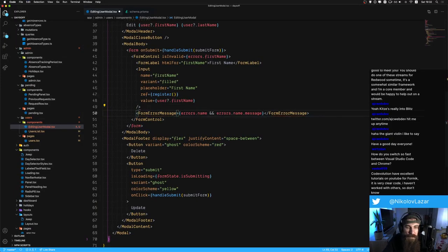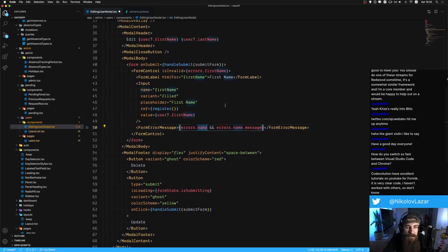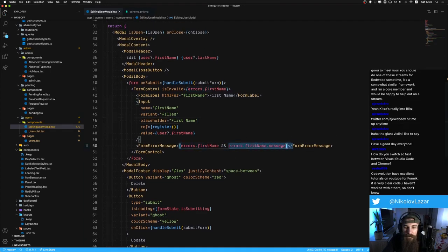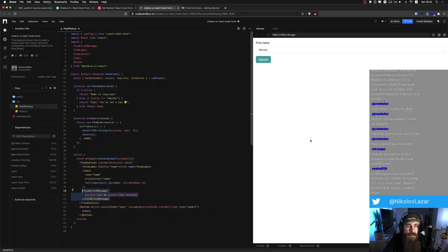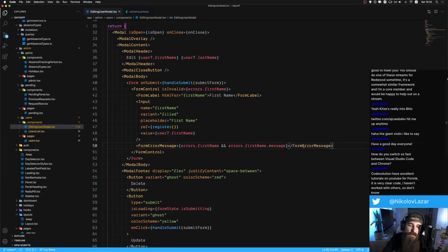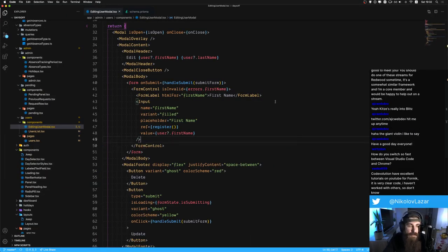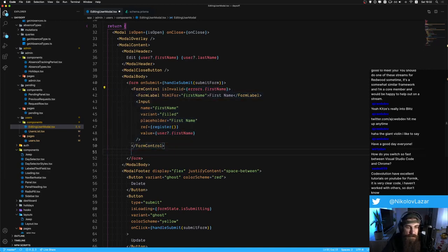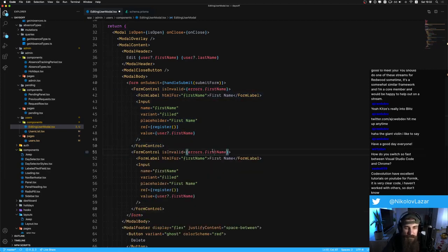Now we need to import that. And this is not going to be the name, but the first name. And the message itself, okay. But that means if we don't have validation, we don't have any errors. So, right, so that's the first name. Let's add the last name. So everything that's a first name, we'll make it last name.